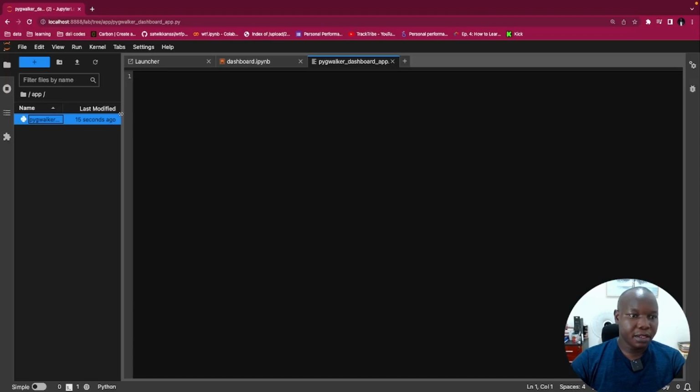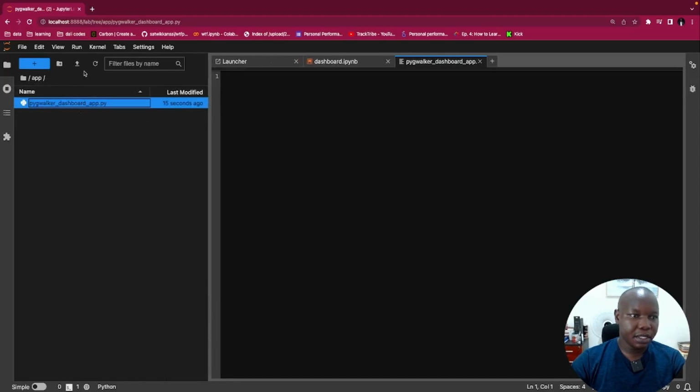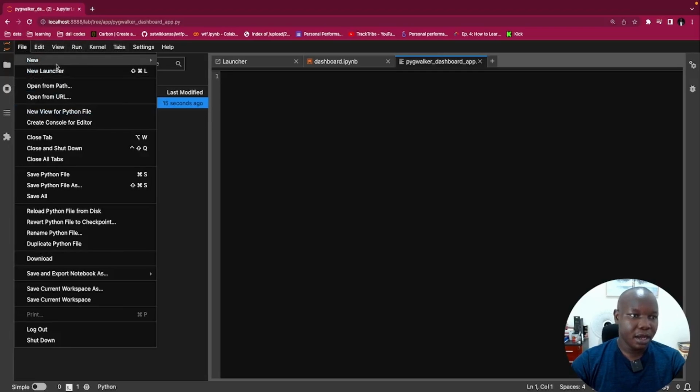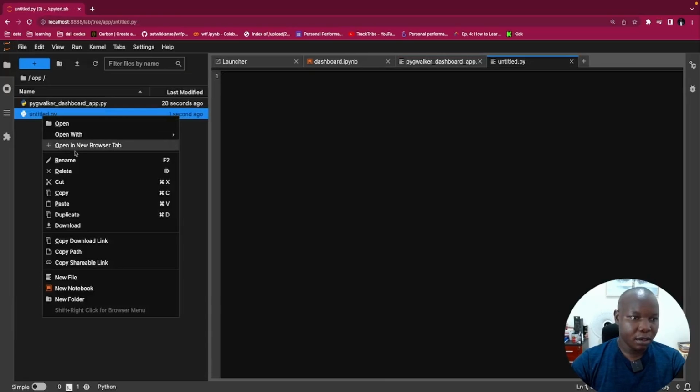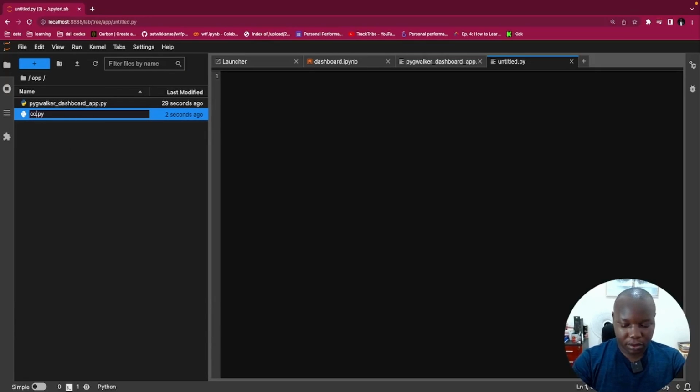Then the second file I'm going to create here will be just a constants file, and I'll show you why I'll create this file. So a Python file, I rename it to constants.py.